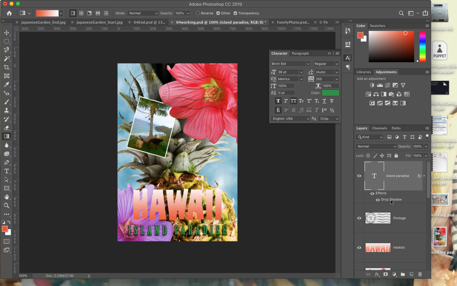Now in the Layers panel, we see that a layer style appears nested in the Island Paradise layer. First we have the effects heading, and then under that the layer styles. If we had multiple layer styles, there'd be more listed underneath drop shadow. And an eye icon appears next to the effect and next to each effect. So if you want to turn it off, you can just click the visibility icon. So we're going to make sure that both icons appear.